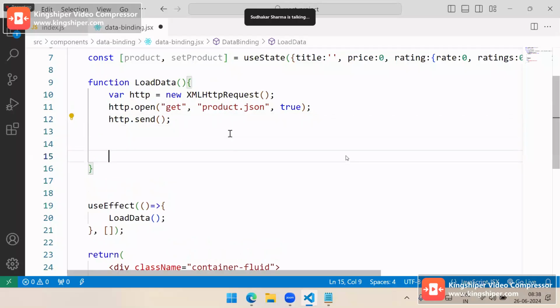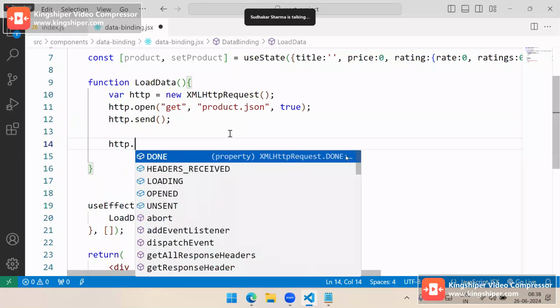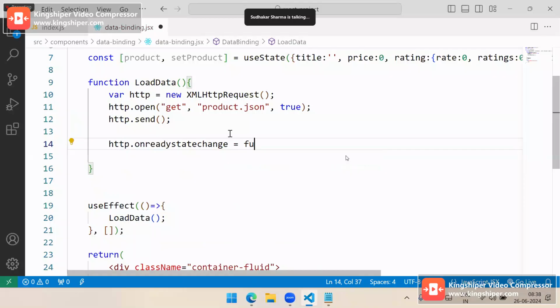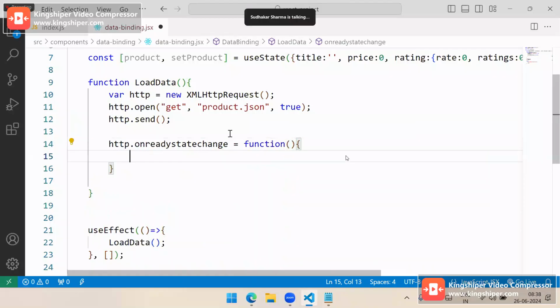That means we need to write a function, http.onreadystatechange is a function. Ready state change indicates that the request you sent is successfully executed. If the request is successfully executed, then it will return a status code called 4. Actually, in JavaScript, XML HTTP request, the AJAX request, has 4 codes. Number 1, initial. Number 2, success. Number 3, complete. Number 4, ready.